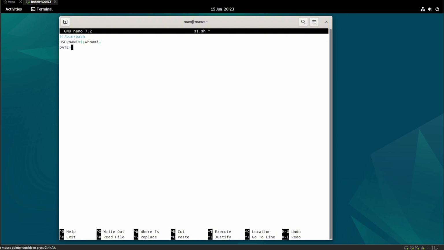Let's do the same for date. I know I haven't showed you how to get the date yet, but just follow as so. This isn't going to change. So we're going to put date equals $, date plus percentage sign and a capital F as well, and there you go. Simple as that. So now username stores the result of whoami, and date stores the result of date.